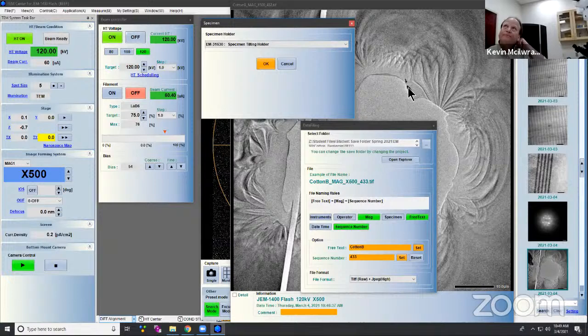Now, this is another thing to think about. If I have a field emission, I get around a one nanometer spot. I have a lot of signal for EDX. If I have a LaB6 and I have a one nanometer probe, I have no signal for EDX. And that's just a function of the emitter.